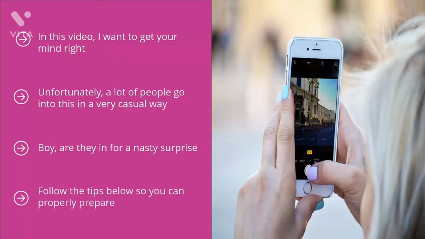Follow the tips below so you can properly prepare. Again, you do not have to fail. You don't have to follow the pattern most of your competitors go through. You can succeed, but you have to get your mind right.